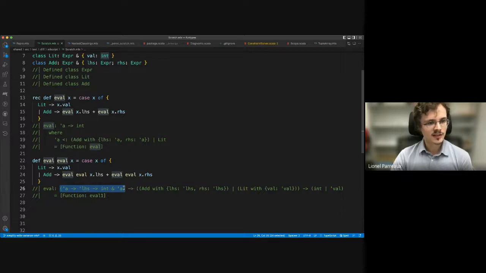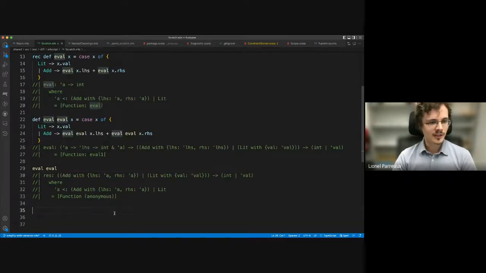So this is kind of a recursive looking type, because the and actually applies to this whole thing. And what it takes then as an input is either an add with left-hand side and left-hand side as a type variable, or a lit with val as the field value, right? And it returns either int or val, because int is the type of this branch and val is the type of this branch. And then you can actually close the recursive knot by calling eval, and that gives you a similar type to what you had before.